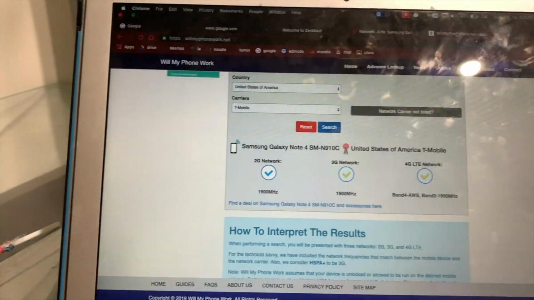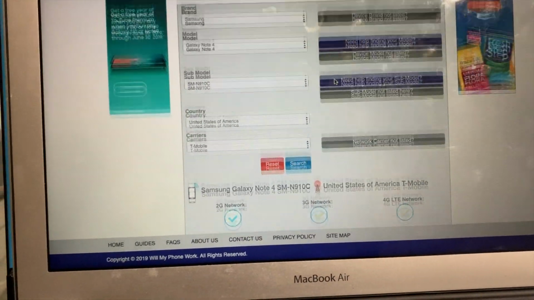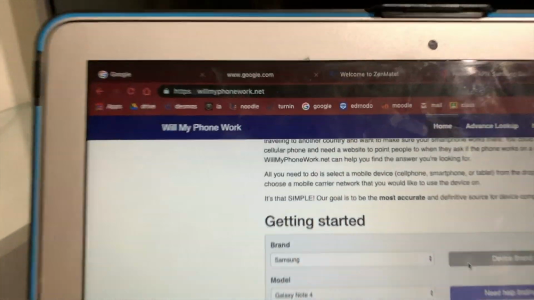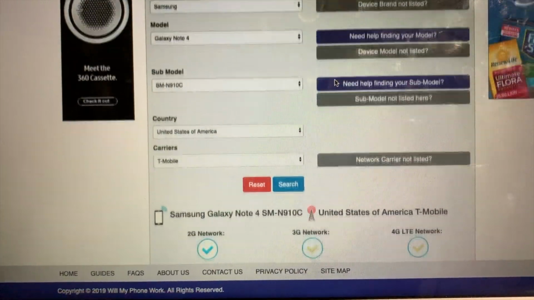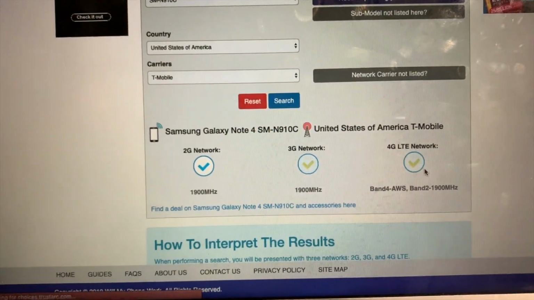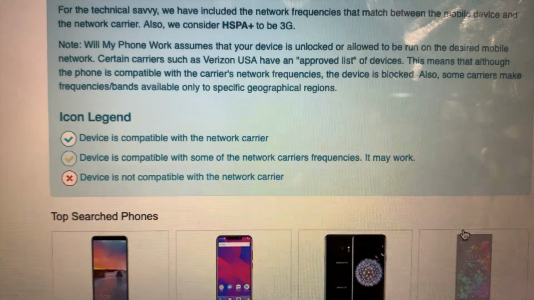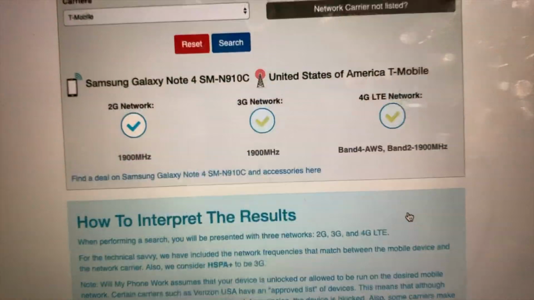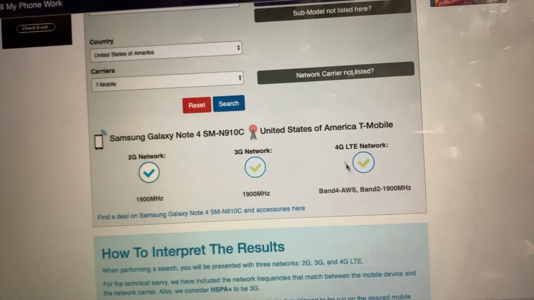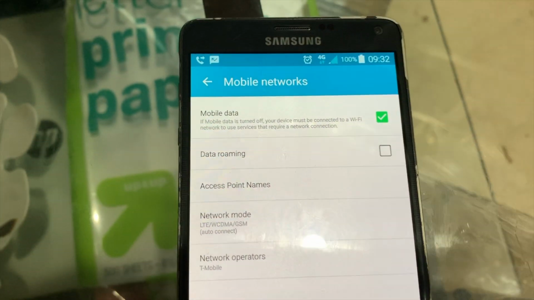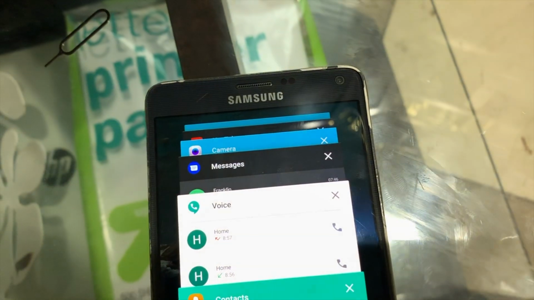And to show you proof of that, I looked my phone up on willmyphone.work.net, and it says how to interpret the results. Devices compatible with some of the network carrier frequencies, it may work. So that's why the data is working and the incoming calls are not working.